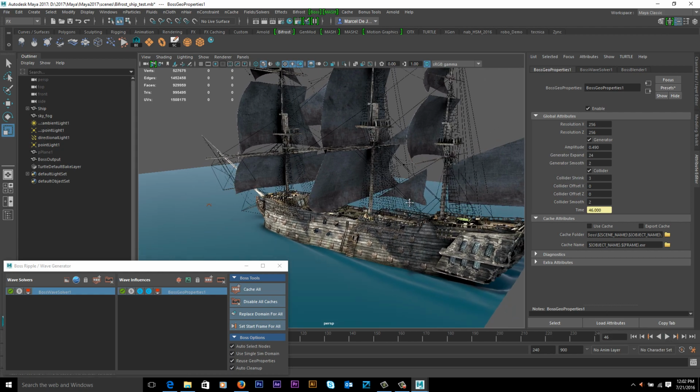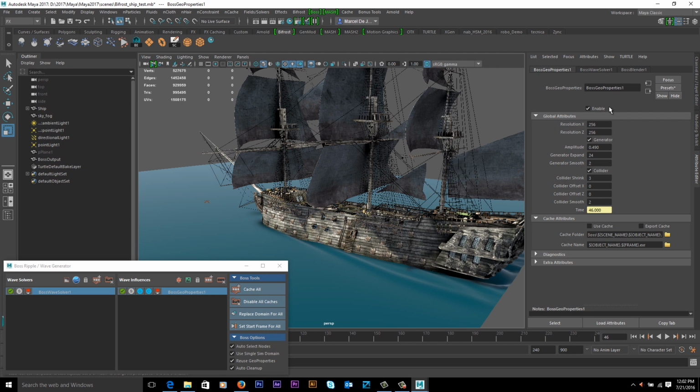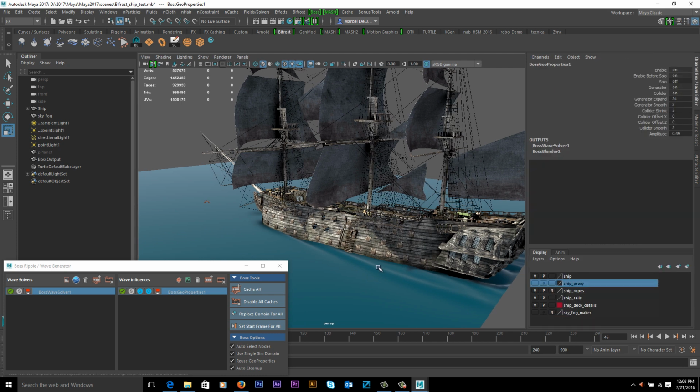So one of the other things that you can do, when you're using a generator like that as a generator but also as a collider, is that you get some collision controls that might help as well.